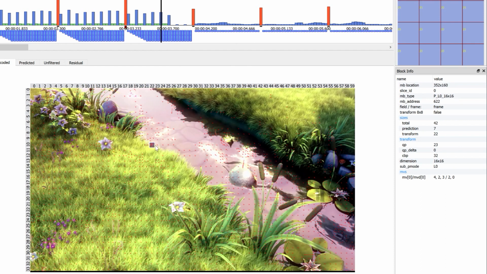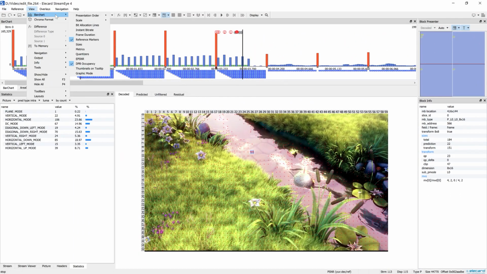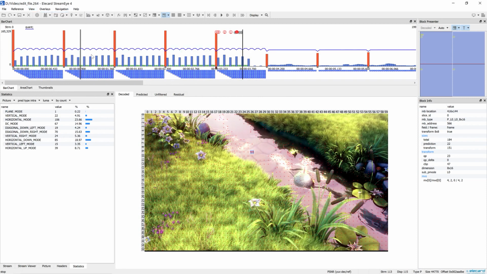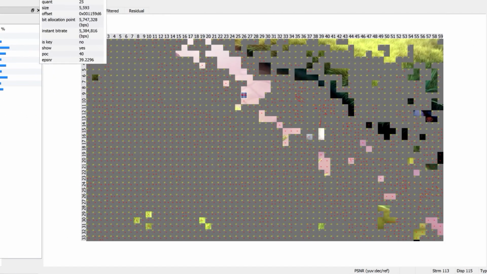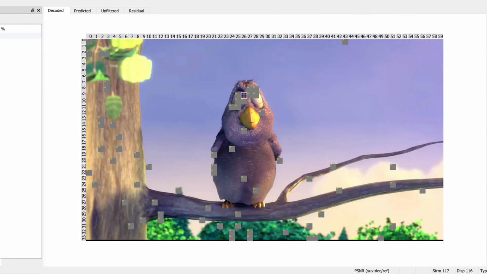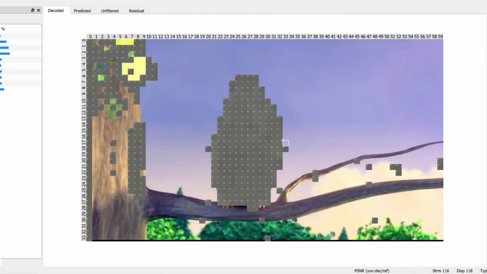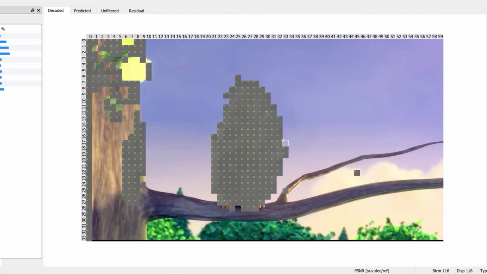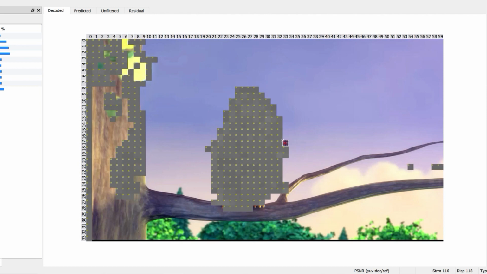Let's evaluate quantization. For doing so, activate option View, Bar Chart, Quantizers. It is possible to estimate the average value of quantizer for each frame by analyzing the graph at the Bar Chart panel. Enabling Alt plus 6 extension, you may see the distribution of quantizer within the frame. The average values of quantizers may differ significantly or may have adaptive value within the frame, as in our case.